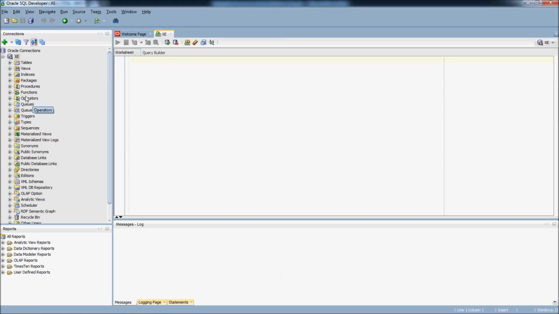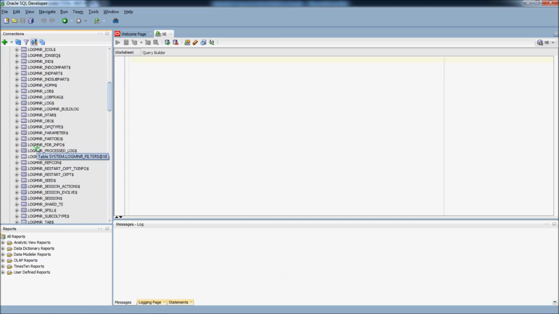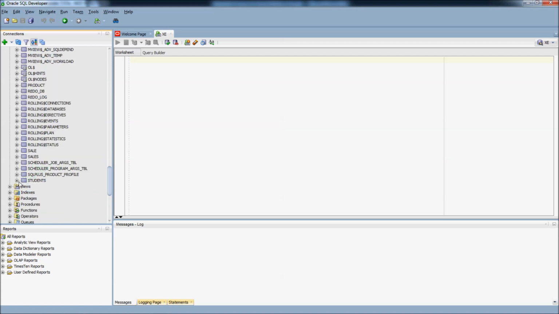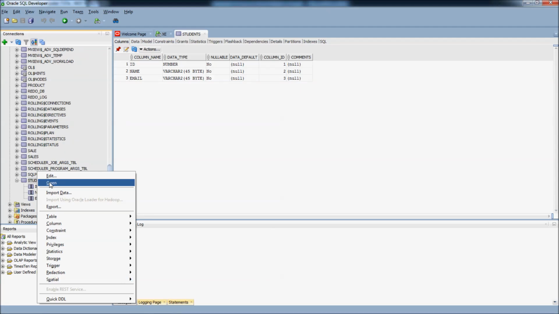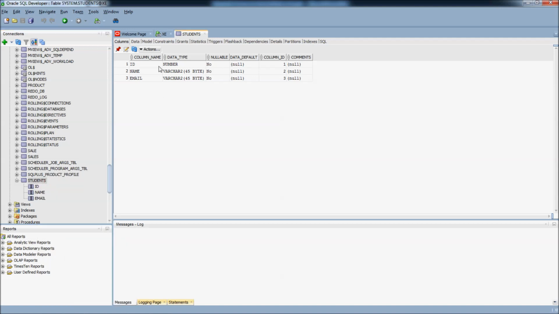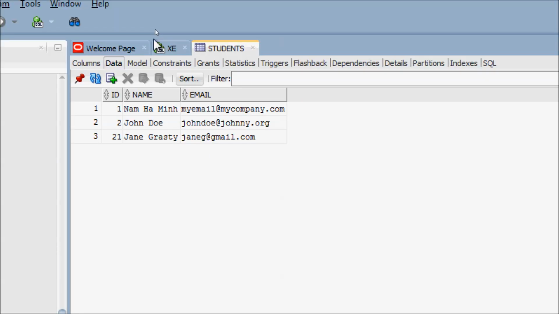Okay, you see I have connected to this Oracle Express database server, and I can see all the tables in the database here. And in the next few minutes, I will show you how to code a Spring Boot project that connects to this Oracle database server and retrieves data in the students table here. Let me open this table to see the data. And you can see there are two rows in this students table here with three columns: ID, name, and email.